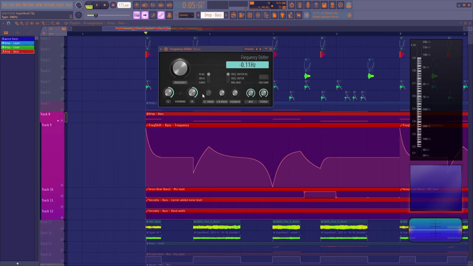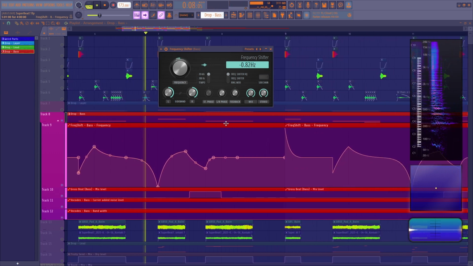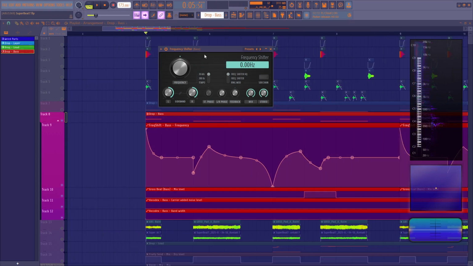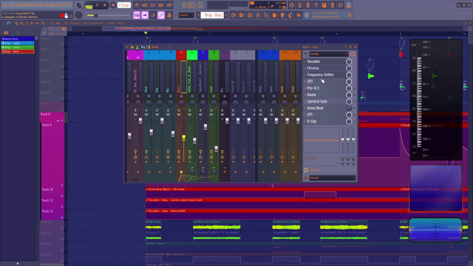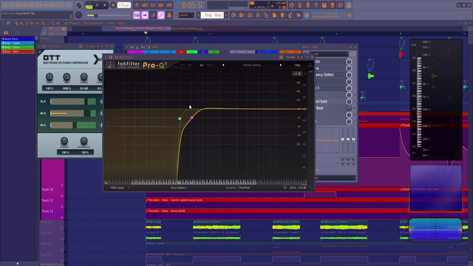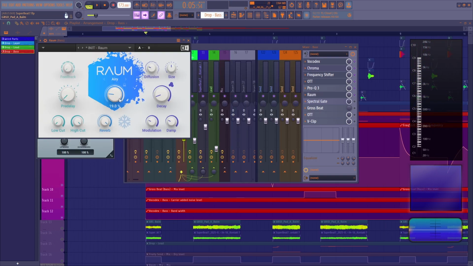Then I have a frequency shifter where I've automated the frequency. Just makes it kind of pop around and move a little bit. Then I have an OTT. We're going to speed run through these because people just don't have the bandwidth to pay attention to all this. EQ, a little reverb. Not a big one, just a little one. No big tail. We don't want all that tail, we want it to be nice and short.